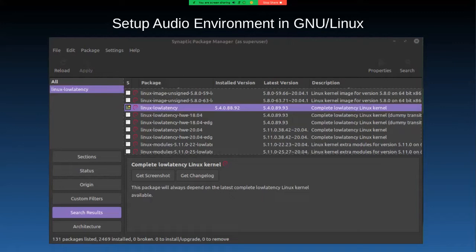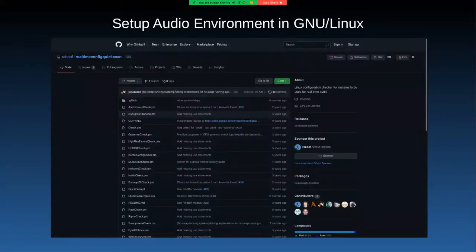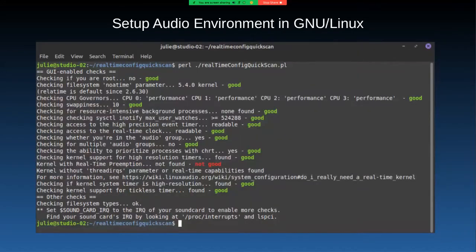And then the other one is this Real-Time Config Quick Scan. I pulled mine off of GitHub, and I'm just going to point that out to you real quick here. Let's see here. Here's a run of it, a screenshot. I ran it. And it just goes through and runs and tells you all the things that you want to have set up, everywhere from your CPU to setting up your audio groups and lots of things. You can see right there, one more slide there. You can see it says not good.